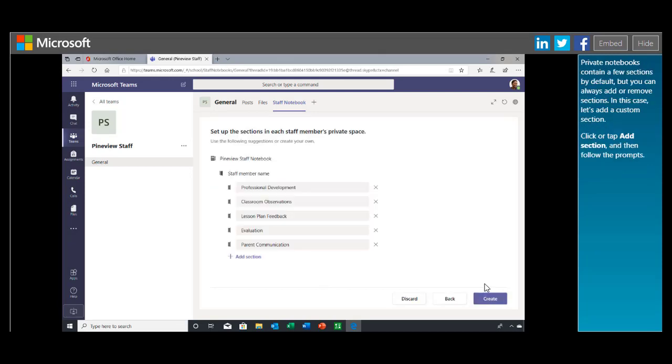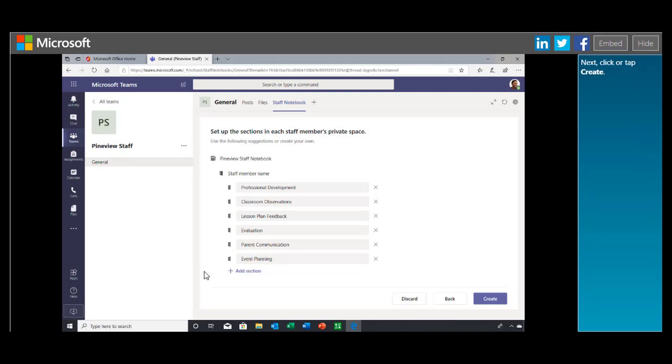Private notebooks contain a few sections by default, but you can always add or remove sections. In this case, let's add a custom section. Click or tap Add Section, and then follow the prompts. Next, click or tap Create.